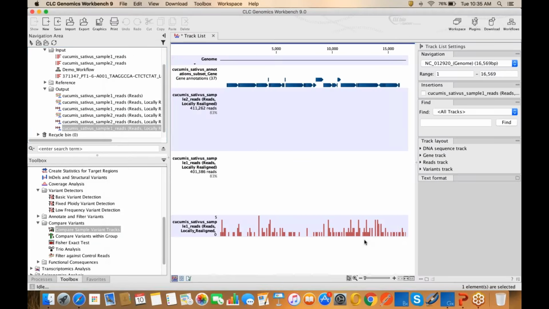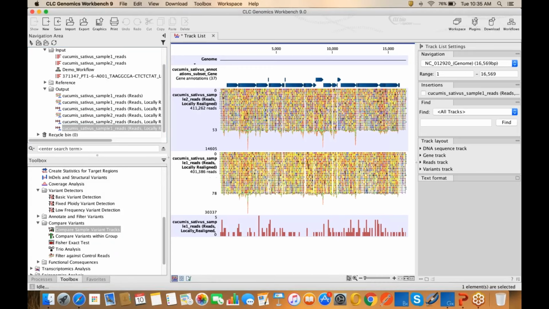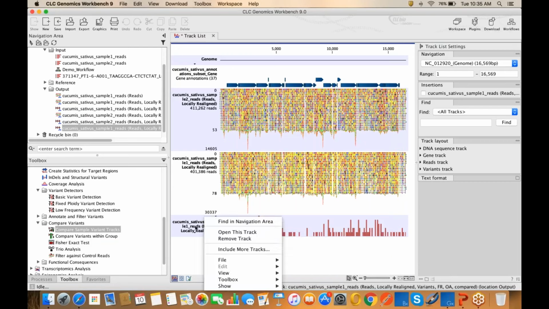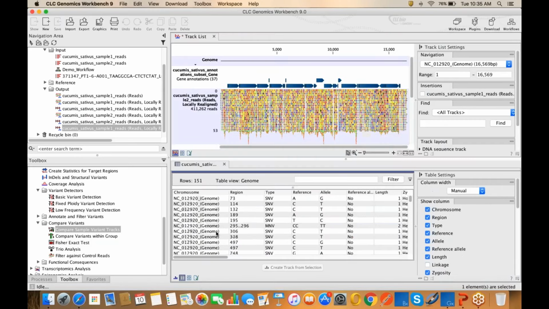And this is going to give that genomic view that I wanted. So I have my reference sequence, my annotations, my sequencing reads, and my variants in a single view. But now I want to analyze these variants further. I want the table view of the variants to give me more information. So I'm going to right-click on the variance track in the track list, and I'm going to open this track. And what this is going to create is the dynamically linked view that I was talking about.